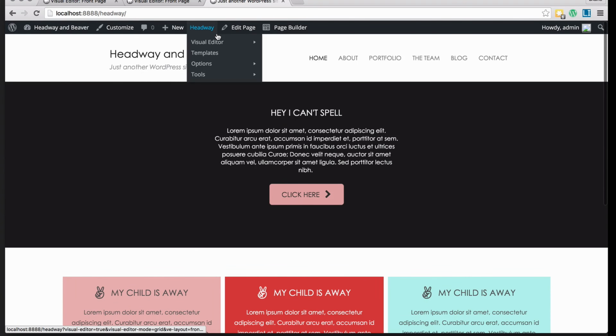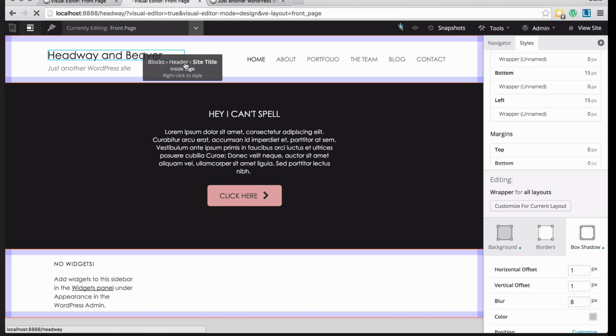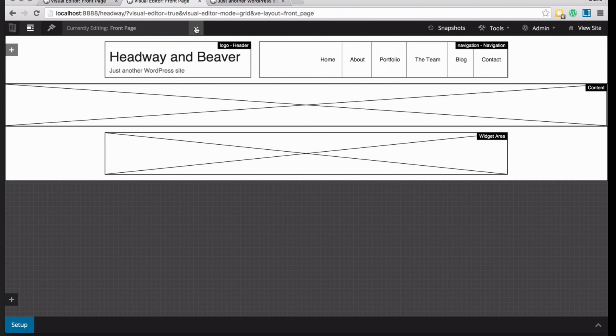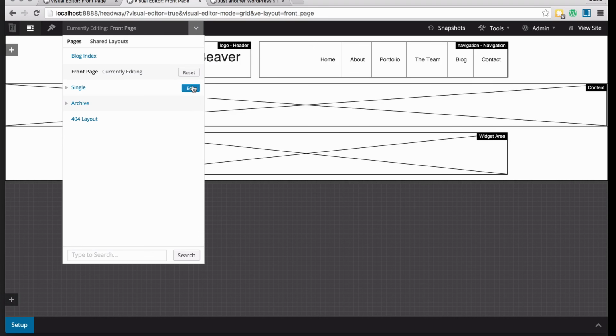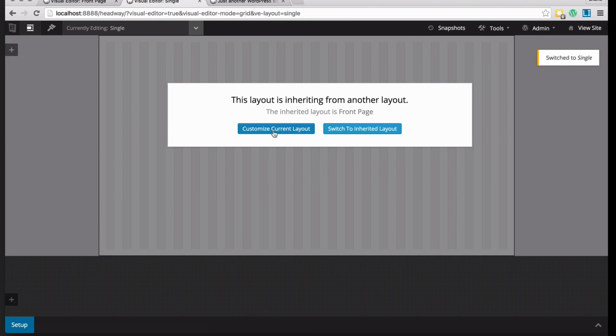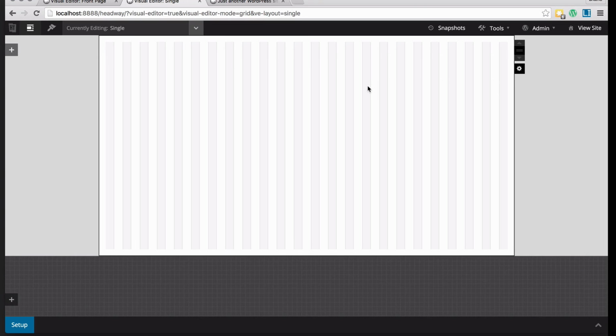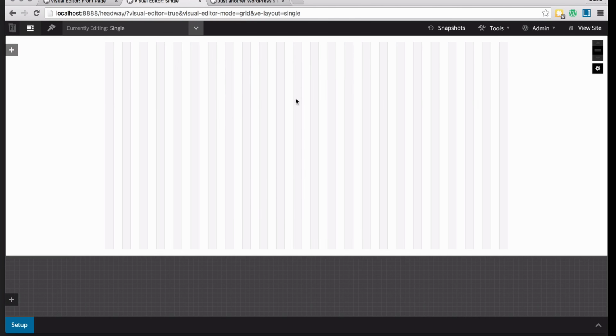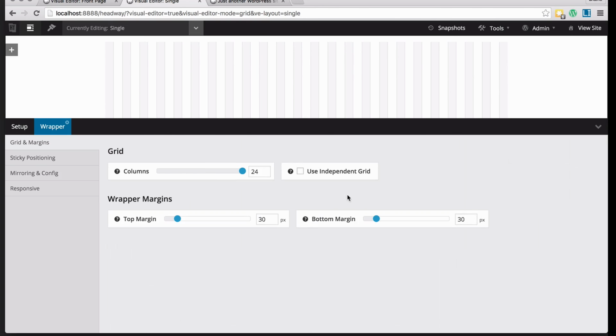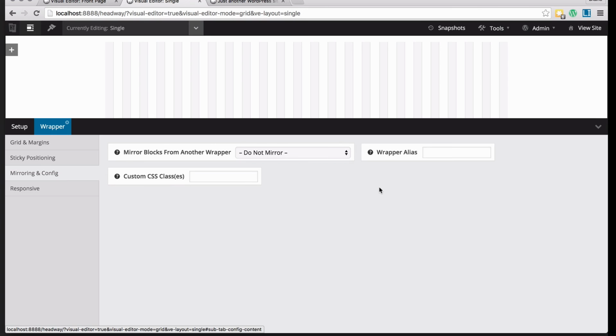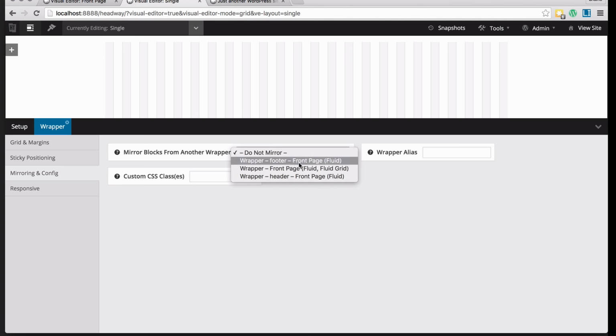So what I'm going to do is head back into Headway, and I'm going to click on this drop down and click where it says single. I'm going to customize the current layout, and I'm going to use an empty grid. And I'm going to make this top wrapper fluid. I'm going to open up wrapper options because I want this wrapper to clone the navigation and the header of the home page. So I'm going to click on mirroring and config, and I am going to choose the header.